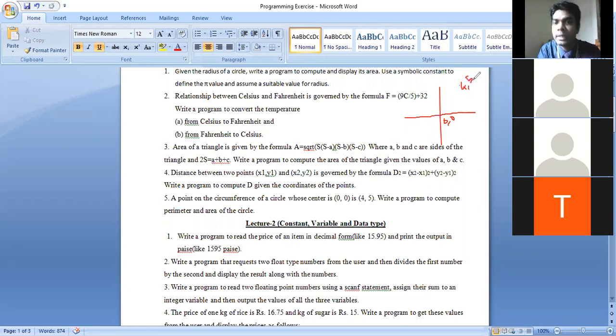Now they're telling that by using these 2 points we can make a circle. This is the center. Make it the center and then draw a circle like this. Though it is not a proper shape, consider this the circle. Now you have to find out two things: the perimeter and the area.